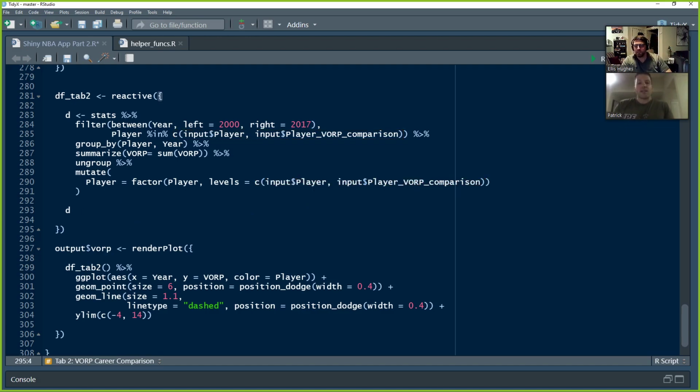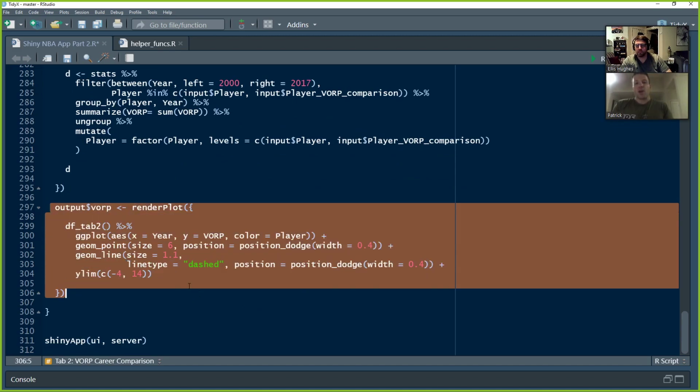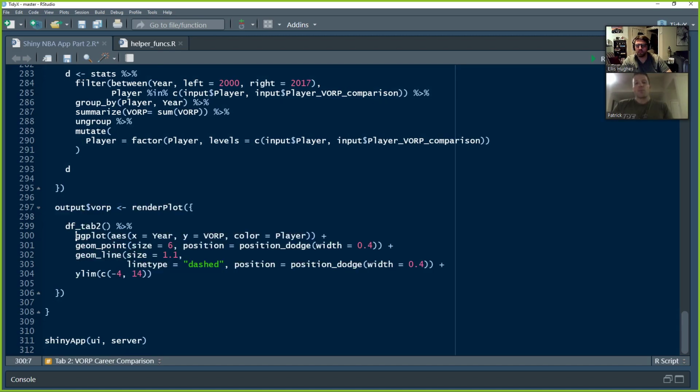And now we take that data and we're going to do our output. So we're going to output it to VORP, which is the plot that we did the plot output for. And we use the renderPlot function for that. And we take our df tab 2 data. Remember, because it's reactive data, you need the parentheses. So if you put it in without that, it's not going to work. So we take that data, and now we're into straight ggplot2 land here.